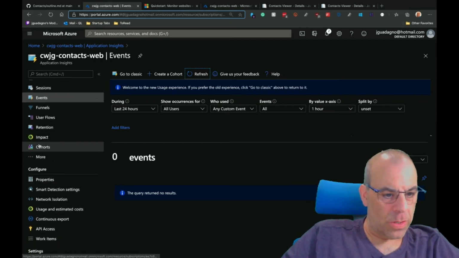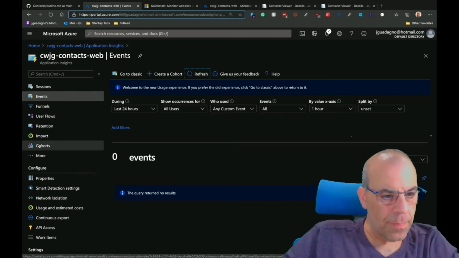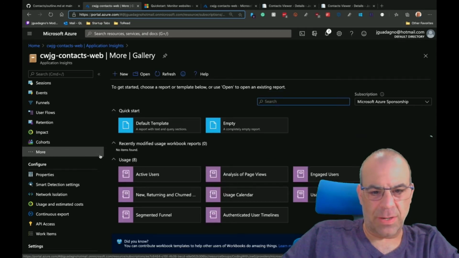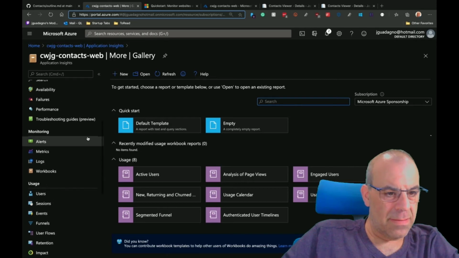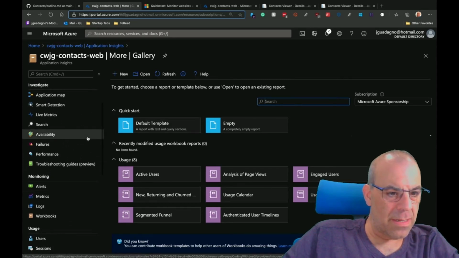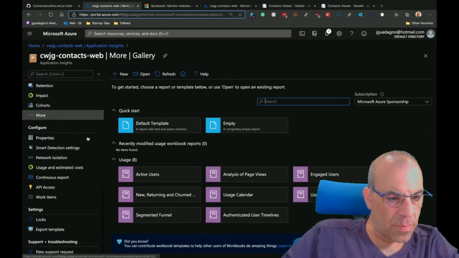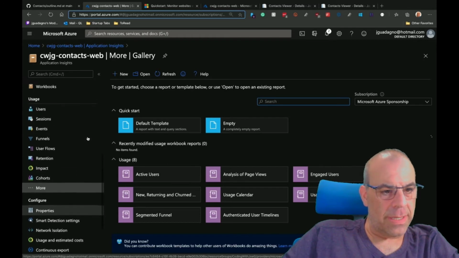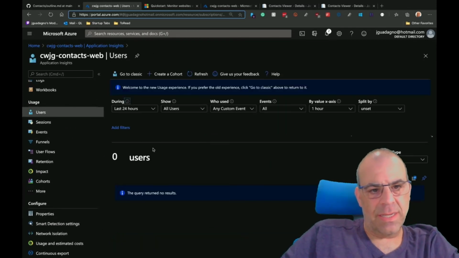Gotta love the cohorts. It probably means something, but to me it always sounds funny. Let's click on more. Should be a way we can see our clients and stuff, but I can't find that right now. Should be able to see browsers and all that stuff. It's probably because there's not a lot of data here right now.